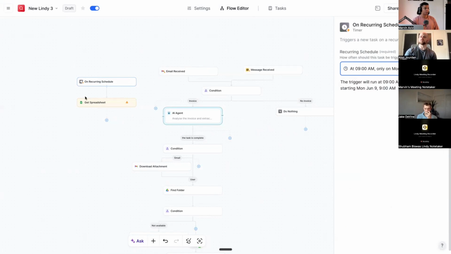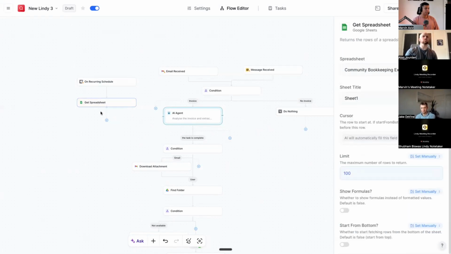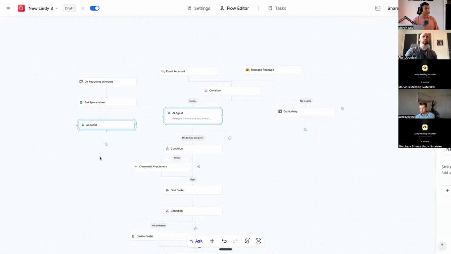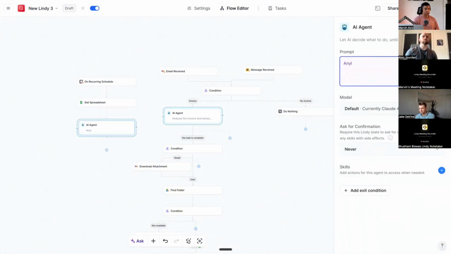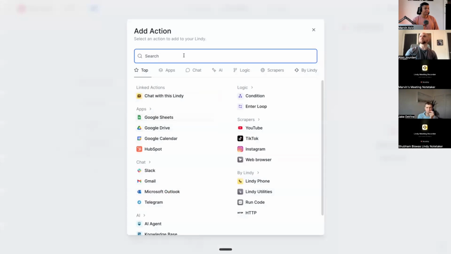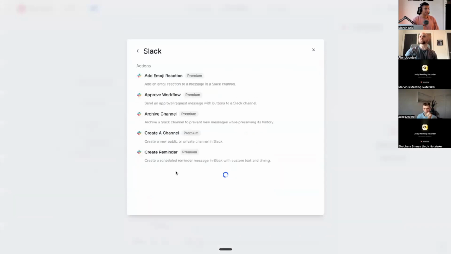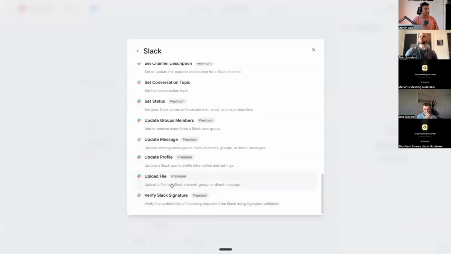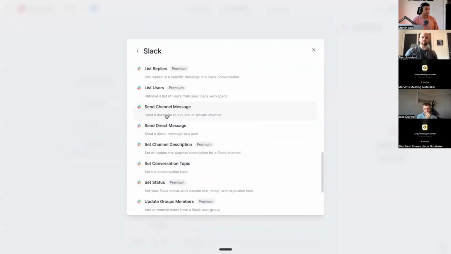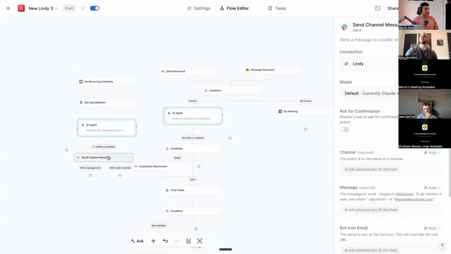We're getting the sheet, and then we can add another agent who will analyze the sheet and give me info on my spending. I don't have the prompt right now, but obviously you want to tell it exactly what to do here and how to analyze this. And then I could do something like, hey, send me a Slack about that every week so I know exactly what I'm currently spending on. Send general message, something like that.